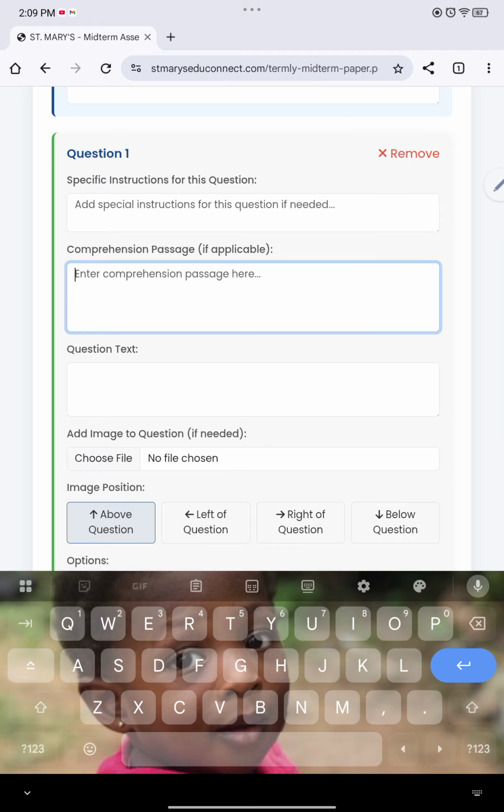But then if you don't have any comprehension passage, your subject doesn't require learners to answer comprehension questions, just ignore, don't put anything there.